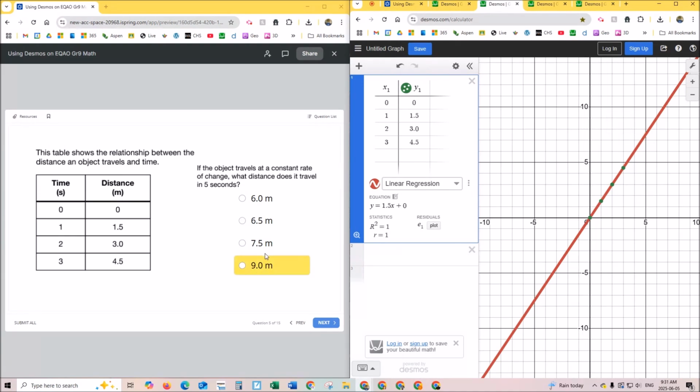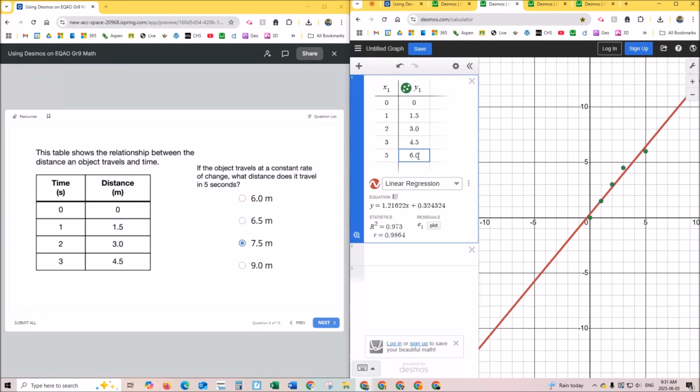There's one way to get my answer of 7.5. Another is to actually go in and put these in. So I'm going to put 5 seconds. I'm just going to put it at the end of my table, 5, and let's try 6. And you see that it now screws up the linear regression and it doesn't appear to be in that one that we want. Go back and put in 6.5.